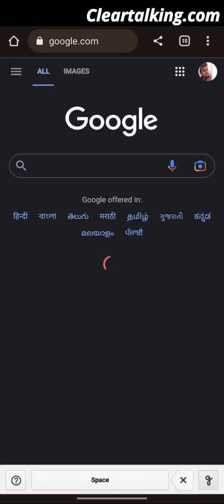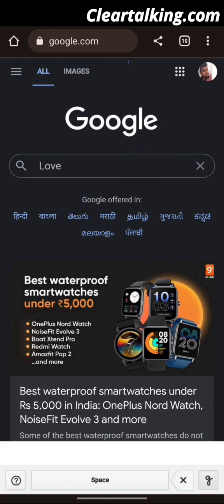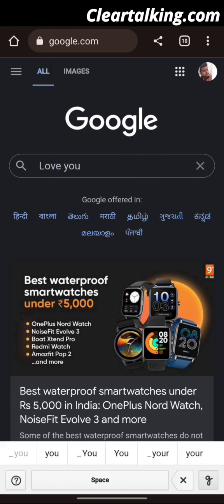Now simply swipe any text on this search bar and enjoy the cool handwrite. Let me show you an example. For example, "love you." The handwriting will be automatically added to the search bar.